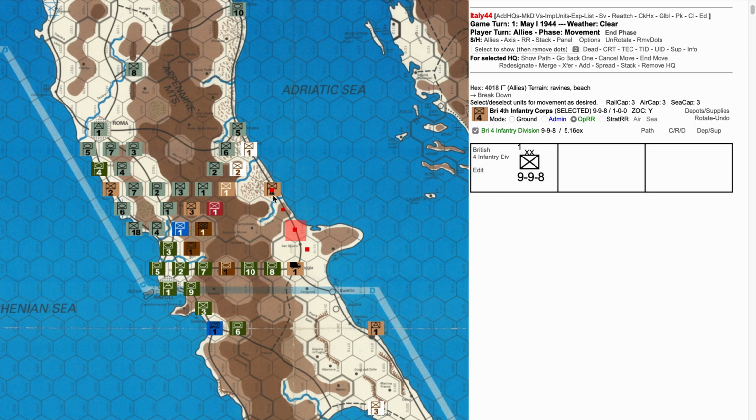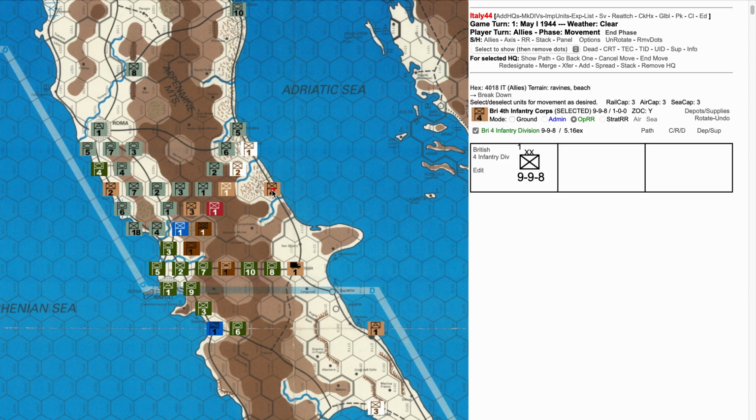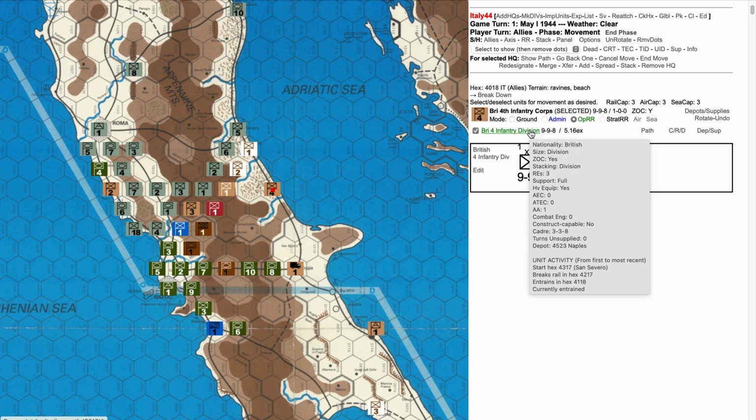But if we deselect the unit and we go over here and we do a bunch of stuff, and I'm thinking, oh, now I got to come back over here. You know, I could really use this unit over here. What's going on with this unit? And I can check it out and say, oh yeah, he's entrained. He moved by rail into that hex, and oh look, he broke that rail hex while we were at it.